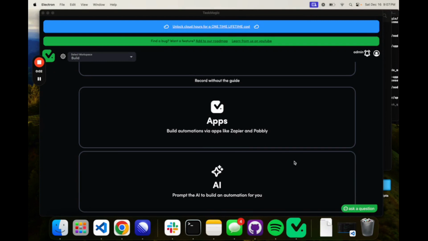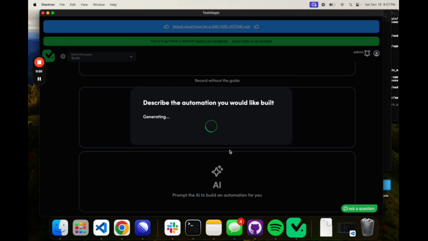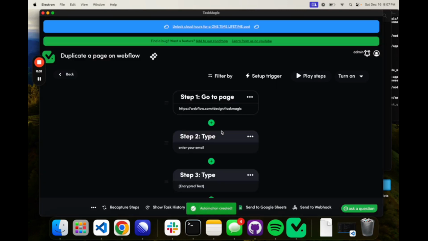Okay, so this AI section, we will prompt it. Let's say log into Webflow, webflow.com, design TaskMagic, then duplicate the page titled $9 landing page and give it a new title before creating the page. So this should be a pretty simple one. It'll take a few seconds to create this. This should give us all of the login steps. And then it's going to give us these login steps, and then it's going to go ahead and handle whatever that page duplication process is inside Webflow.